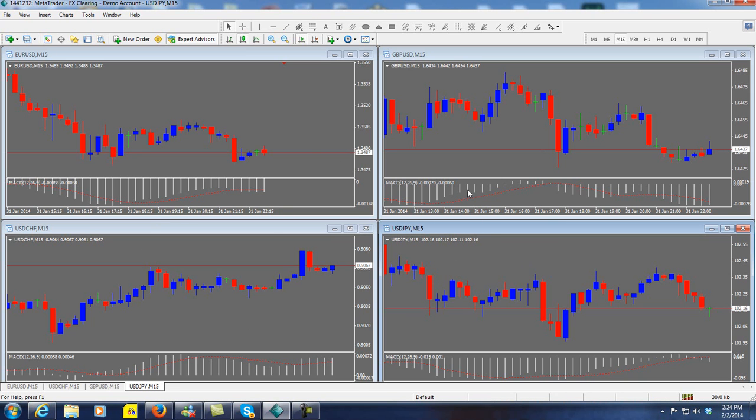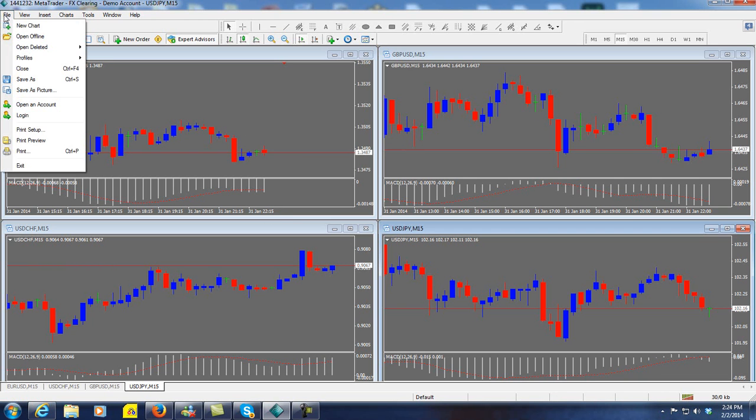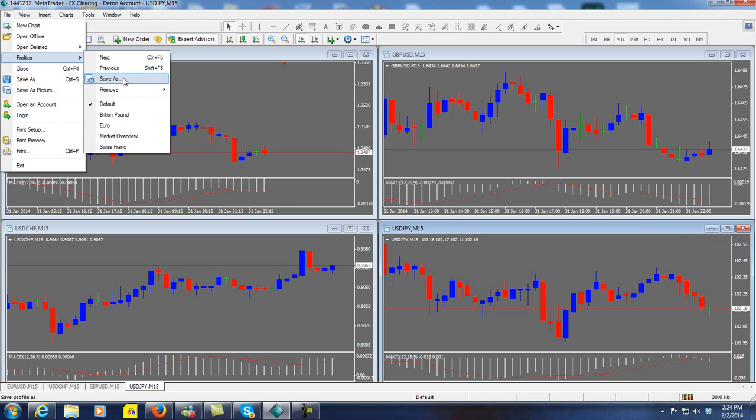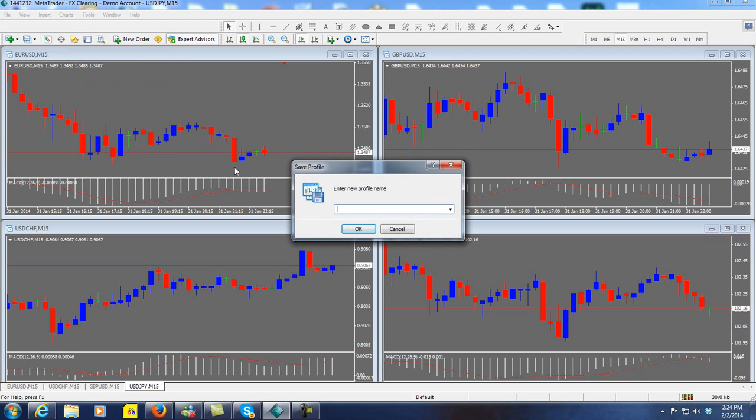So the next thing we can do is we can save this. Okay? We can actually save this whole 4 charts. So every time we want this 4 charts to come up, you can come up here and go here and go to Profiles, Save As. You're going to left click and you're going to enter right here, right? So we're going to put William.